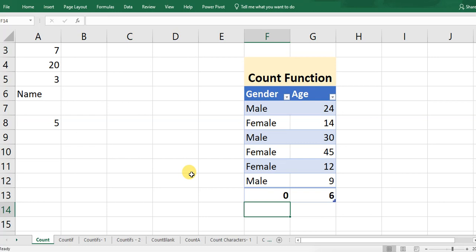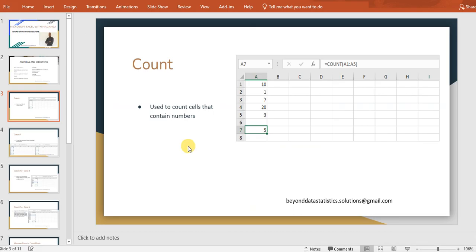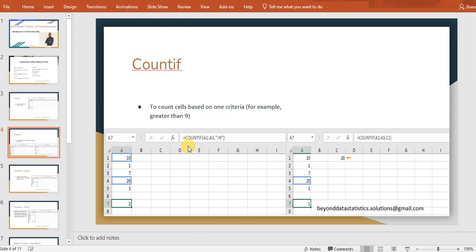Alright, so let's move to the next part. We have looked at count, so let's look at Countif. How does Countif work? Countif is used to count cells based on one criteria. For example, in this demo here, I have demonstrated how to get the number of cells that contain values greater than 9. So let's go to the demo and see how this really works.